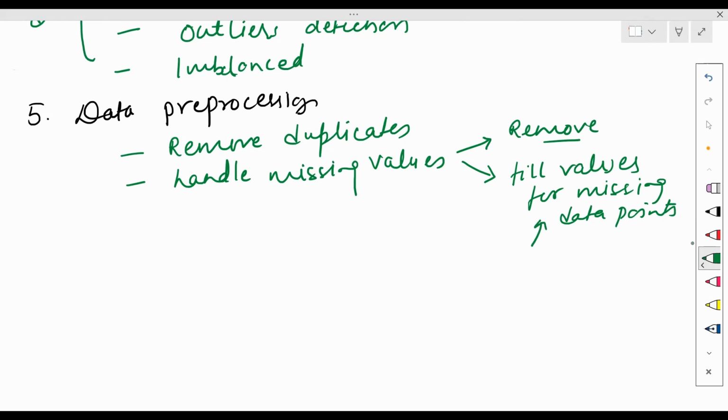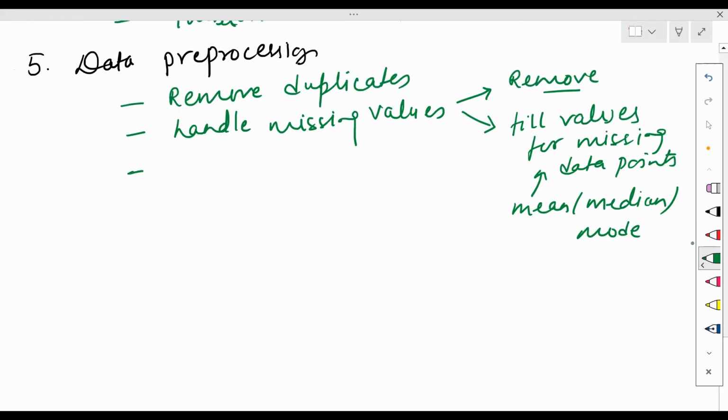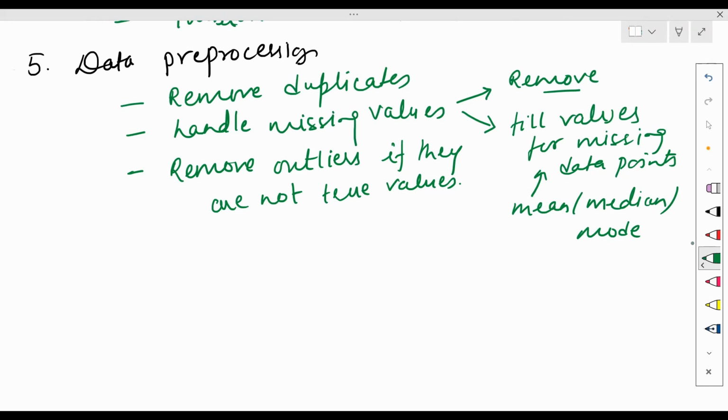This can be done using mean, median, mode, and there are other methods also. Other thing we do is remove the outliers if they are not true values. What does this mean is sometimes outliers might be the actual values that are observed in the field. So in that case, we should not remove those outliers.